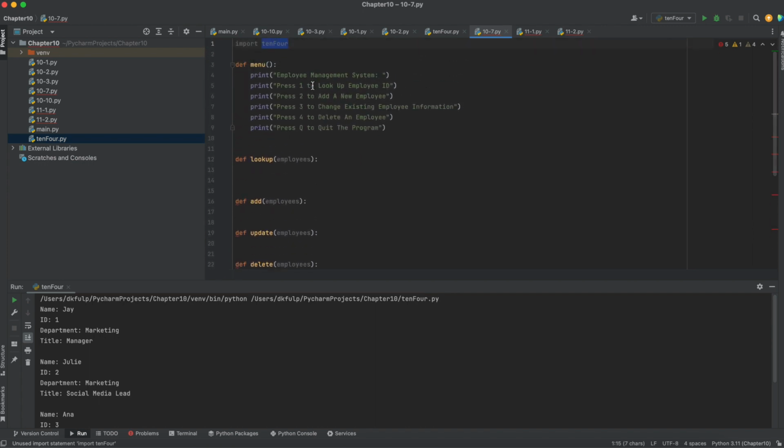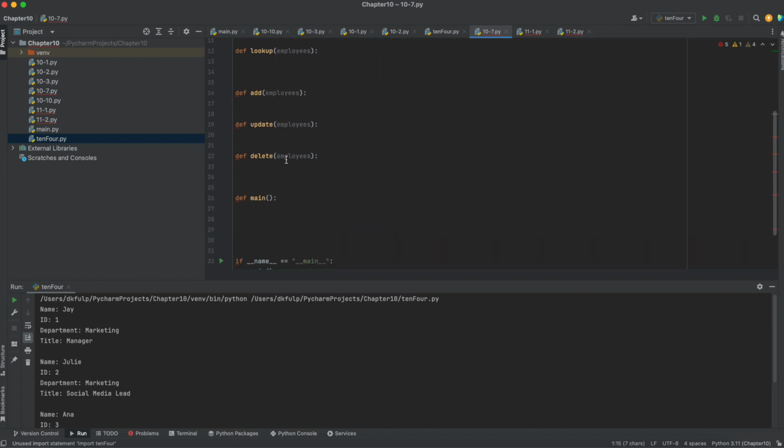Now I already started this a little bit, so I have my menu, I have lookup, add, update, and delete methods.